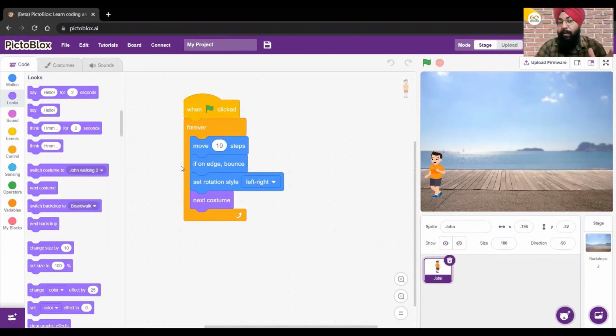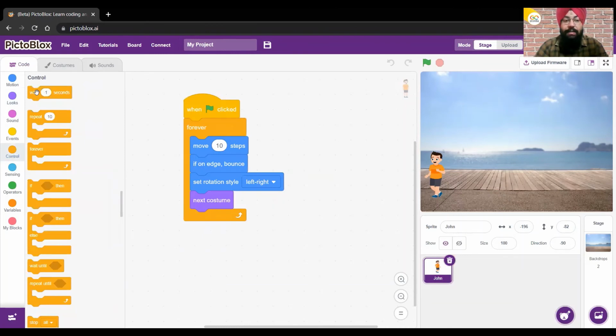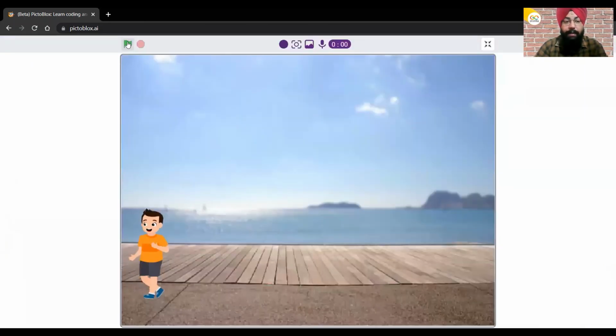So now what we will do, we will give some time interval between the change of costume, so it will make our sprite walk slowly. So we will go to the control palette, and in the control palette, the first block is wait 1 second. We will put this block over here. And now let's check if it works fine or not.